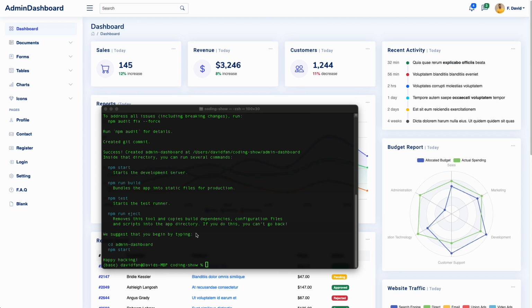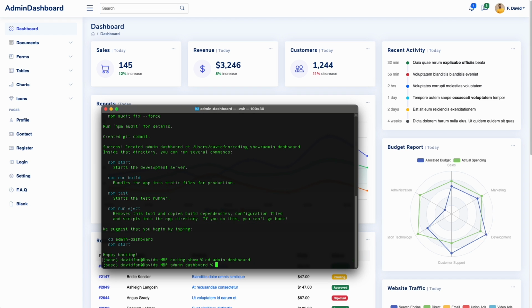So now the project has been successfully built under your directory, and as has been indicated, the next step is to change directory into our project folder, and then we can start off that project. Let us do it now. cd means change directory, admin dashboard. That's our project directory. So now we are in the project directory. As you can see, this one has been changed.